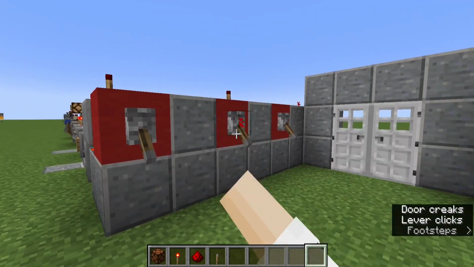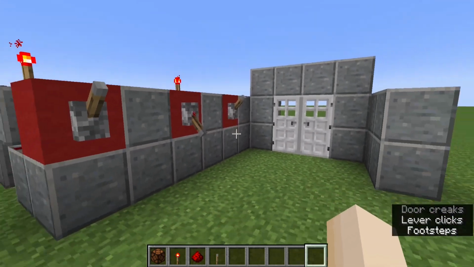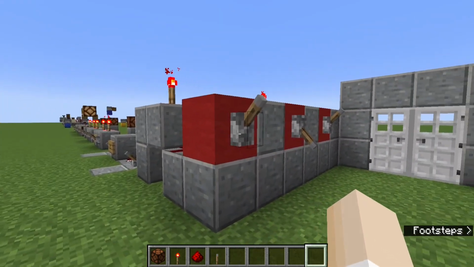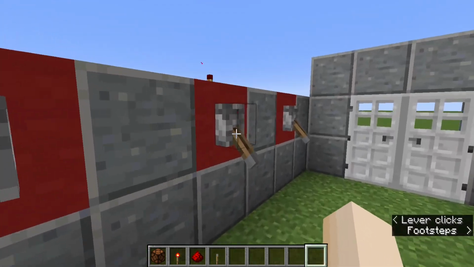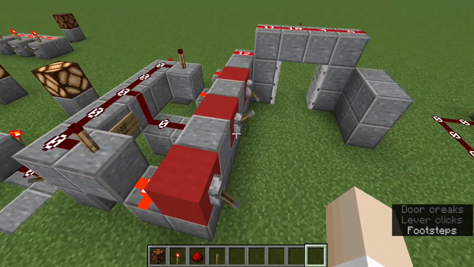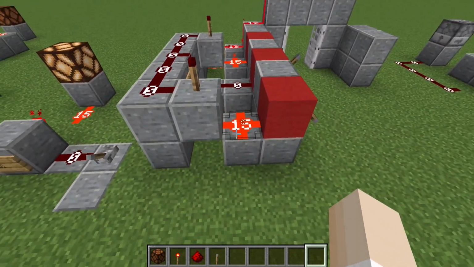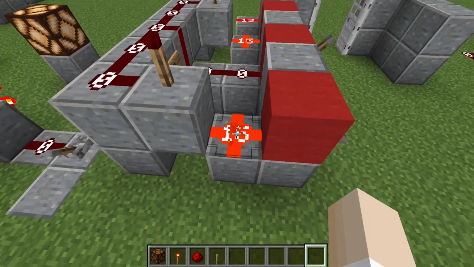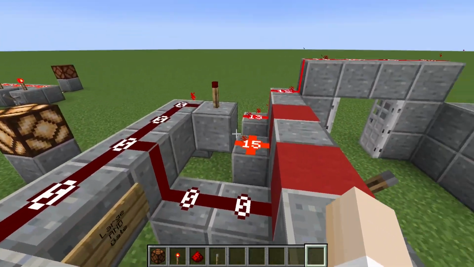This is an interesting thing here. This is actually a locking mechanism. So you need to flick these levers in a certain way to be able to open up this door. And it's really simple to make, actually. I just have all these levers hooked up to an AND gate. So this is ANDing with this.